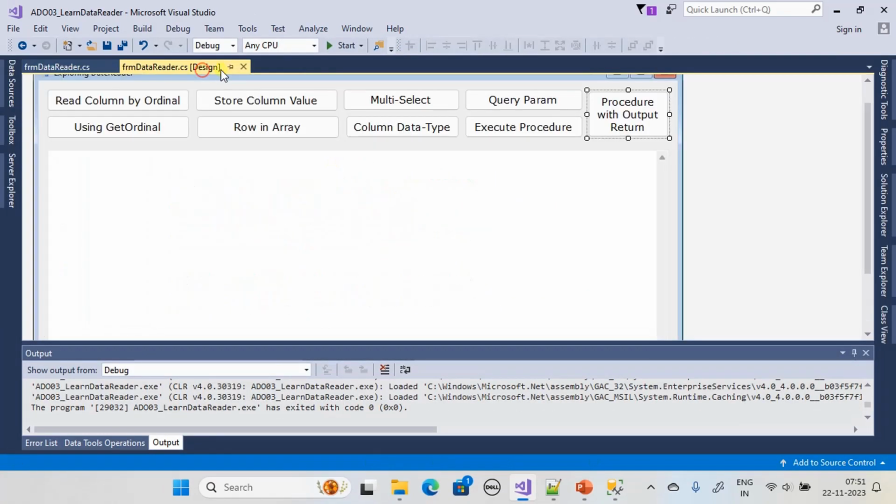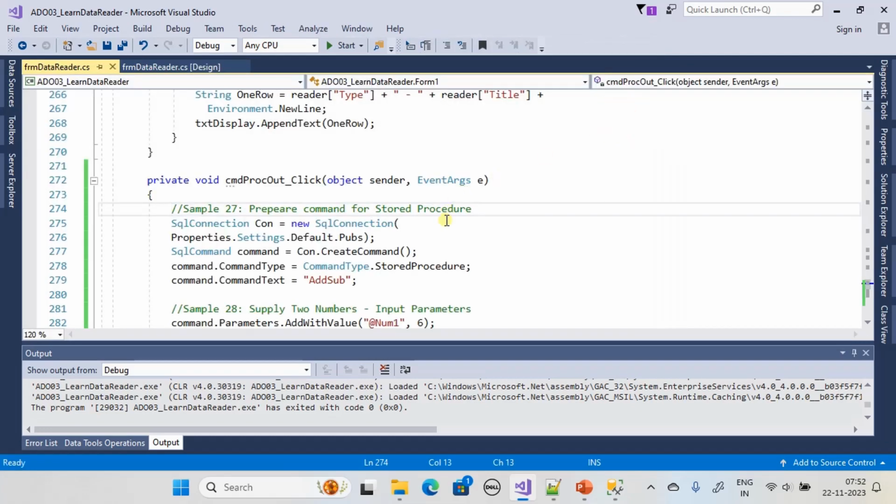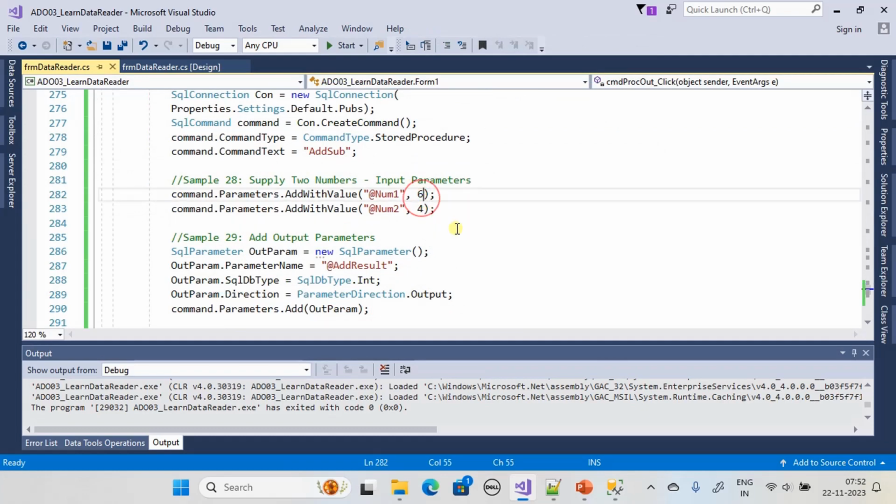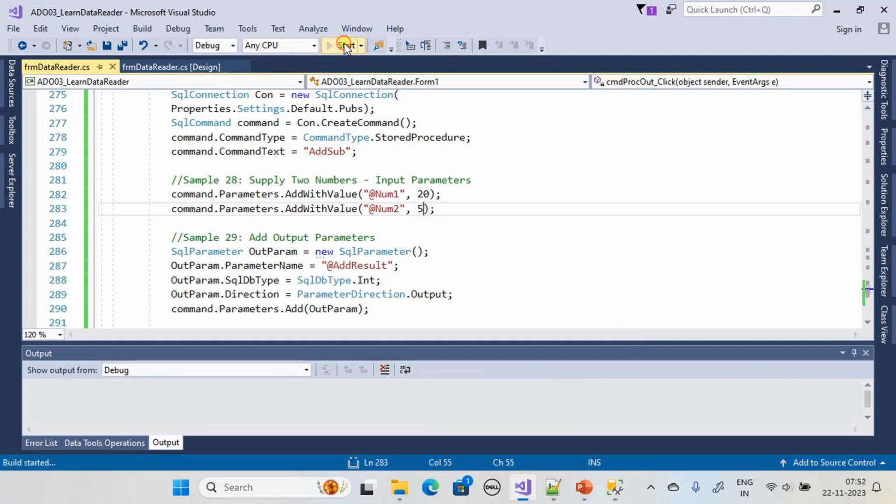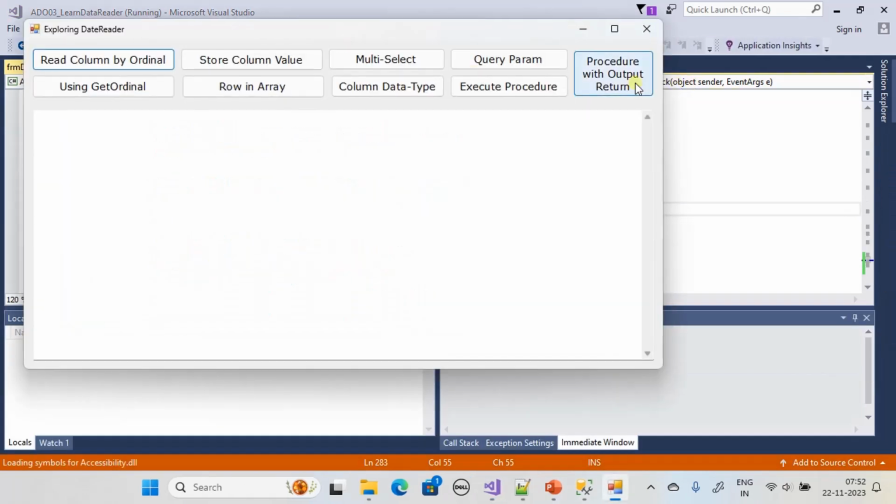Here you can simply put two text boxes to specify the two input values, but instead let me change the parameters to 20 and 5, and we will execute it again. And this time, if you see, the added result is 25 and the subtracted result is 15.